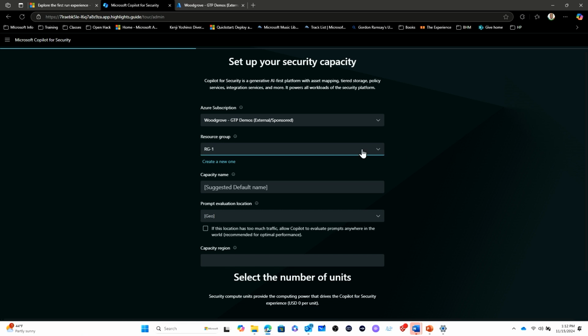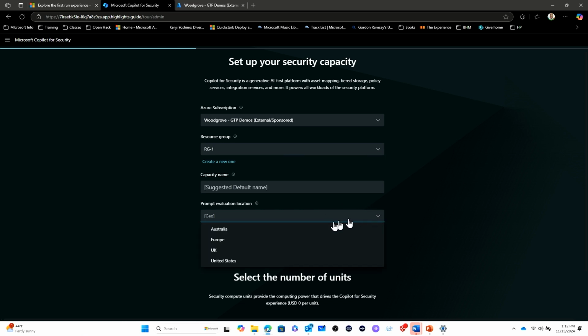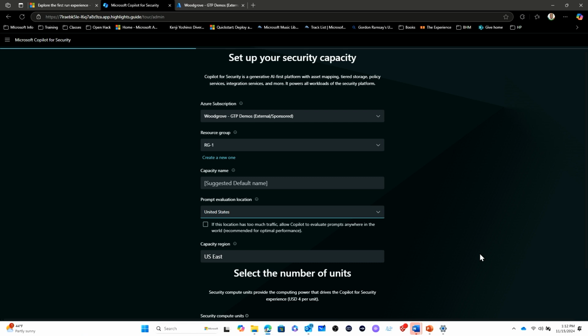One of the most important things you'll need to configure is your evaluation location. Where are you going to process information? If you click the drop-down here, you'll notice you have Australia, Europe, the UK, and the United States. Obviously, you want to pick a region that's close to you, but you also want to ensure you adhere to any data sovereignty requirements that you have for information or the processing of information.